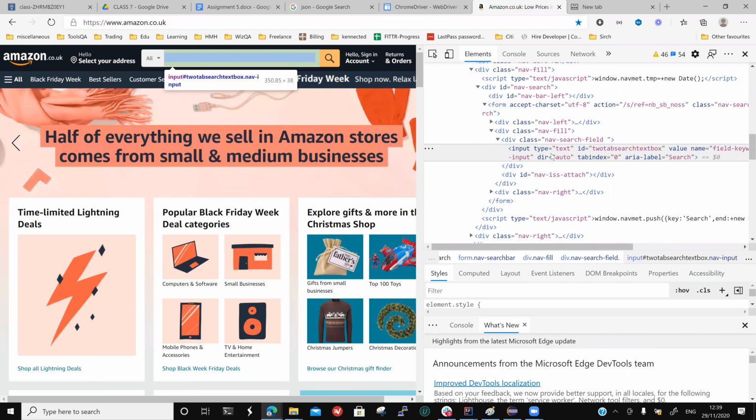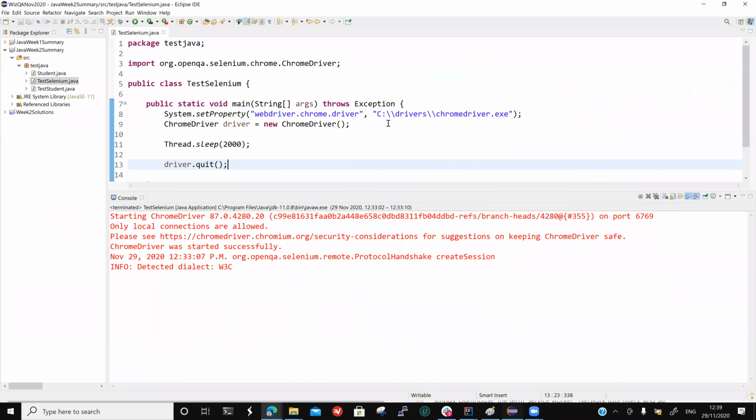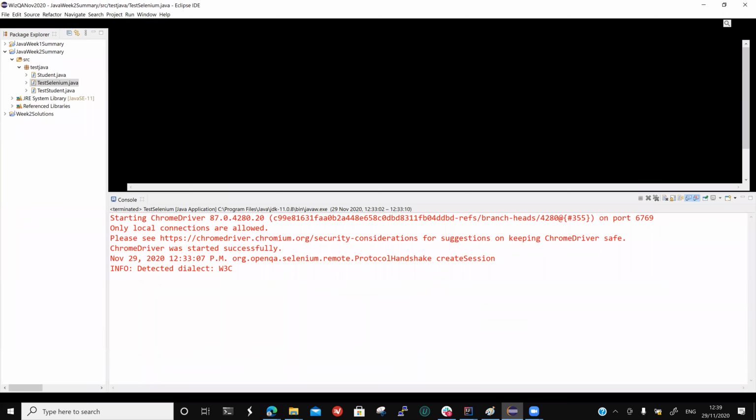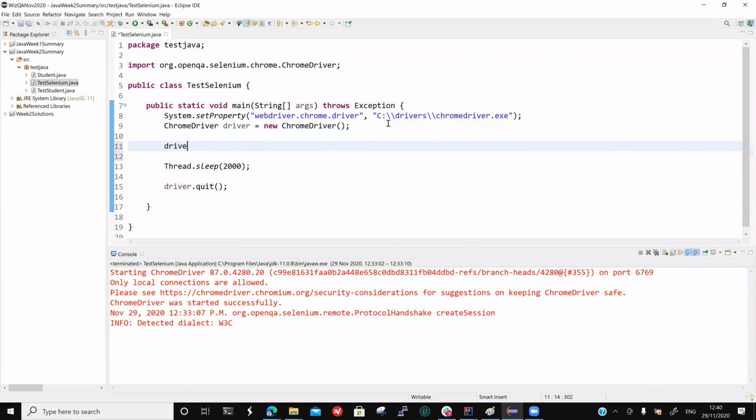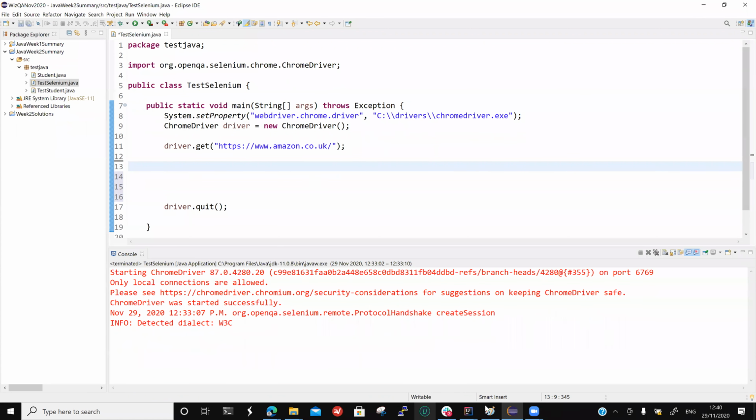For example, I want to interact with this element right now. What I would do is I would just copy this piece, and I'll go back to my Eclipse, and I'll say I want to open up the application with the command driver.get, and I'm just going to pass the URL of the browser. Once I'm done with that, I'm removing this Thread.sleep, not needed anymore. I'm going to send some text in that particular box, right? So how do I do that?